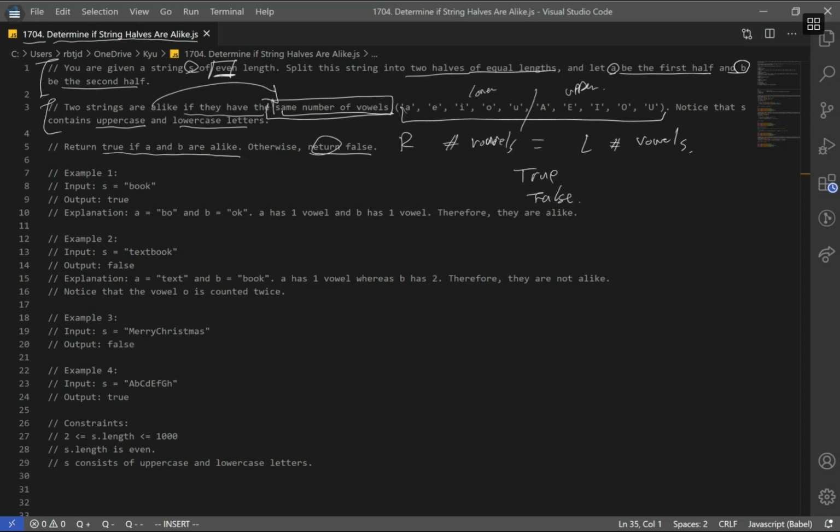Now let's look at our example 1. So what we have to do is split the string in half. So this is going to be left, this is going to be right. And for each character, we have to check the number of vowels. So for left, we have one vowel, which is O, and for right, we have another O. So left is equal to right, so we return true.